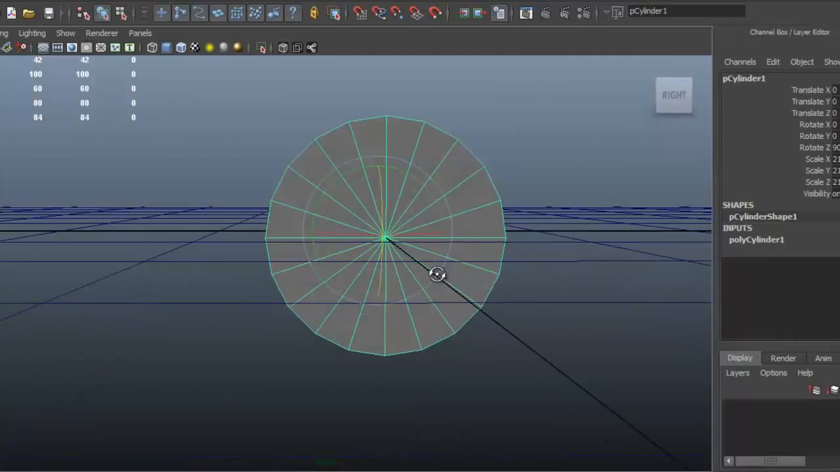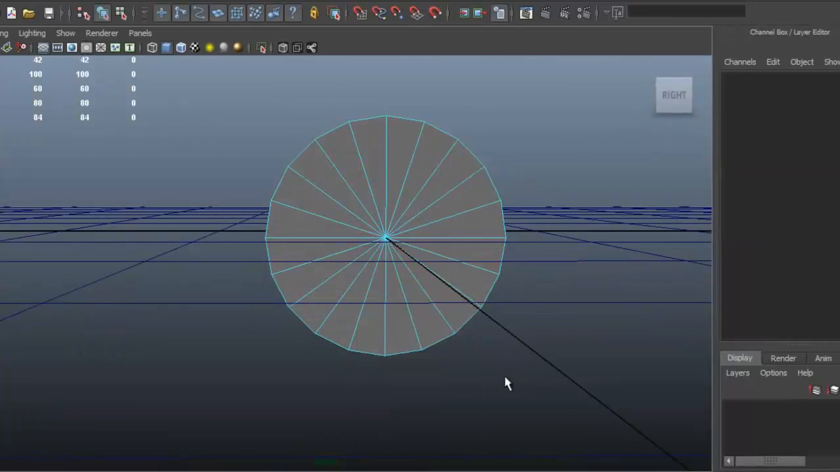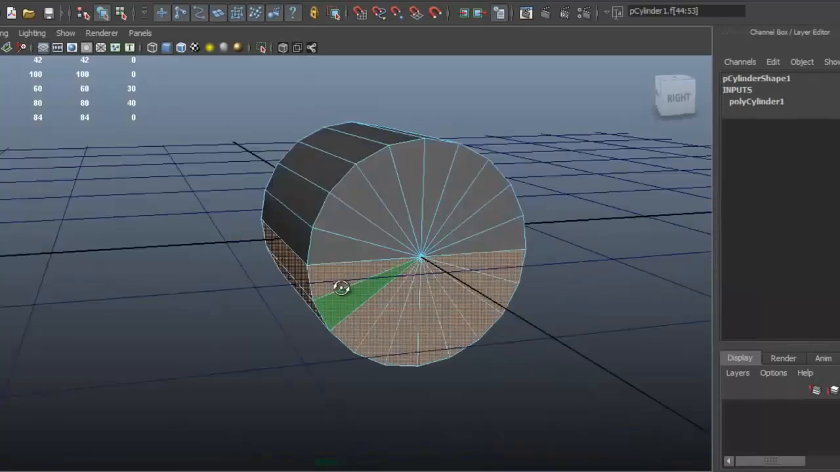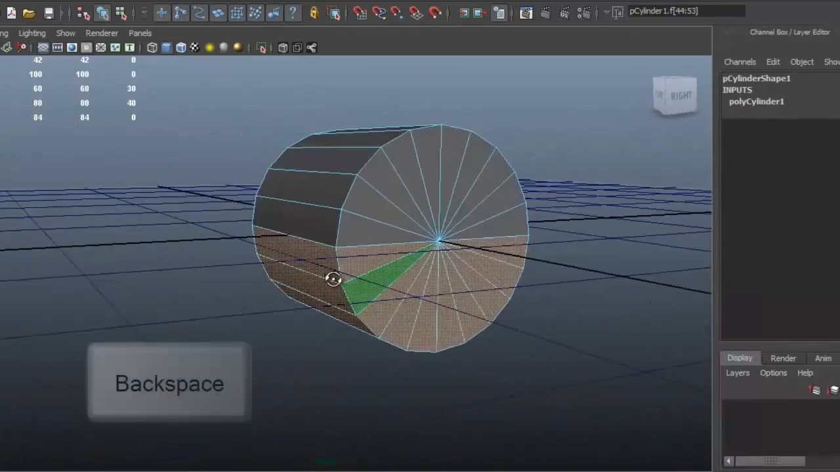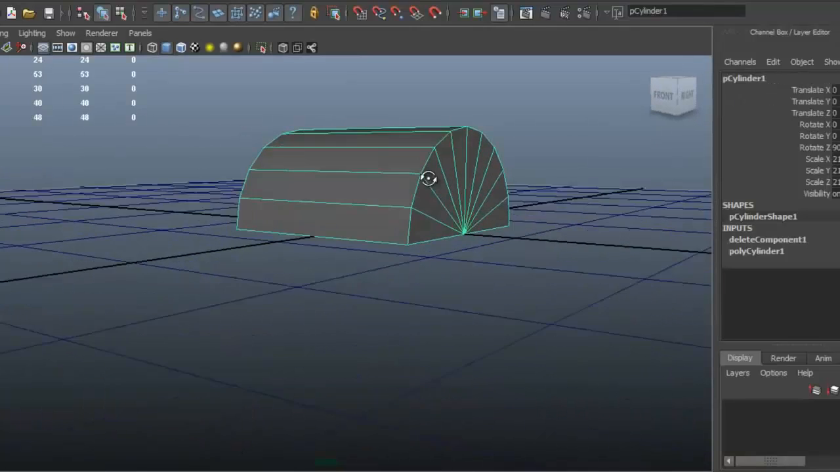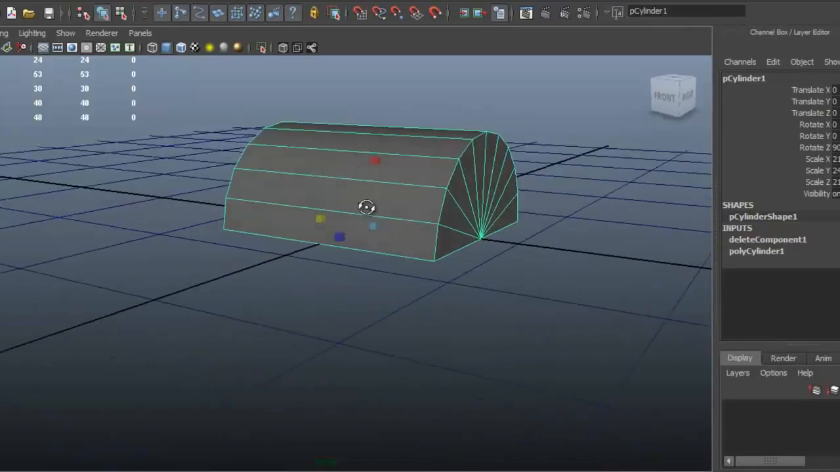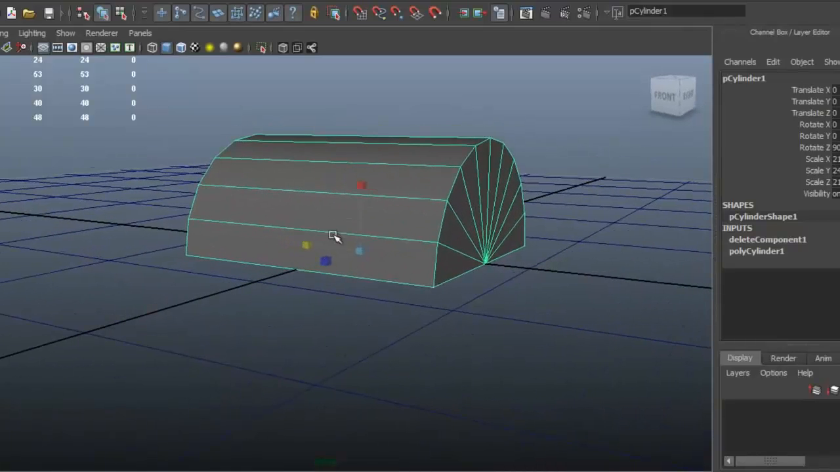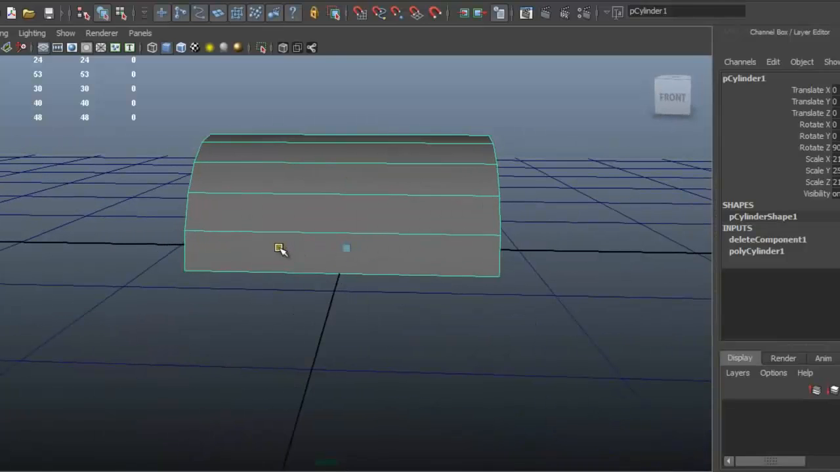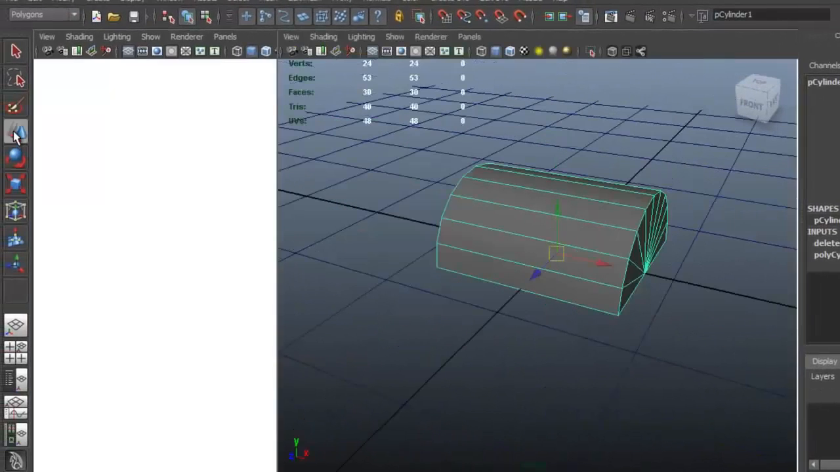We have that. So now I'm going to hold down right click and select face mode. I'm going to select the bottom part. I'm going to delete it. So now we have half, and we have to go into object mode. I'm going to scale this a bit. Keep in mind, I'm not really using an image, I'm just kind of making this up as I go. So just try to make it as I'm doing it here.